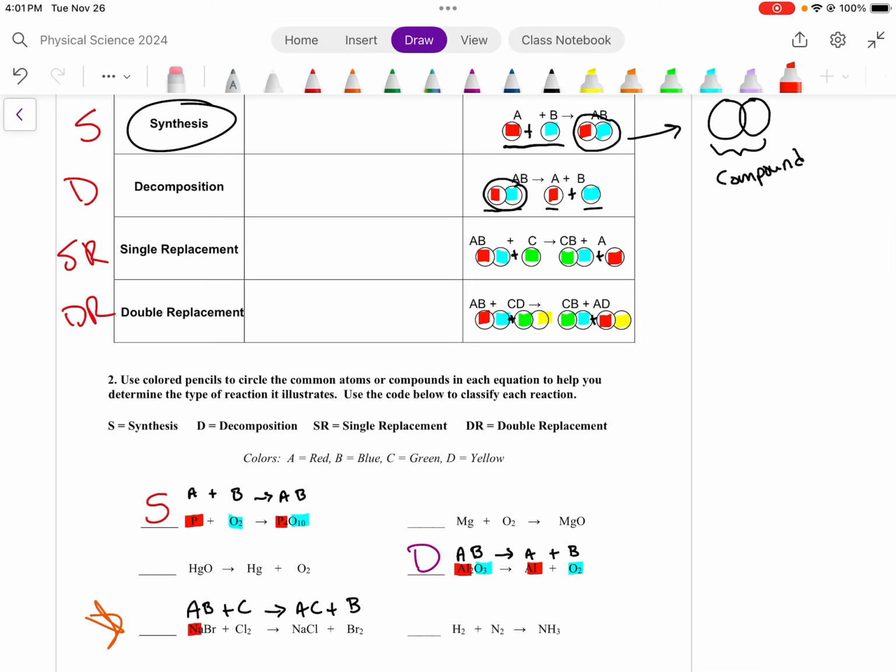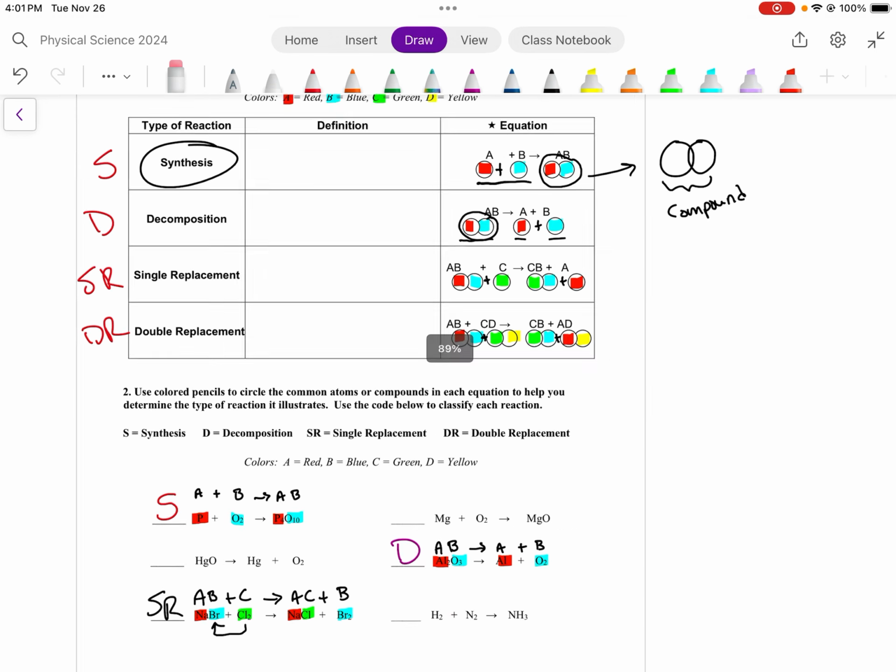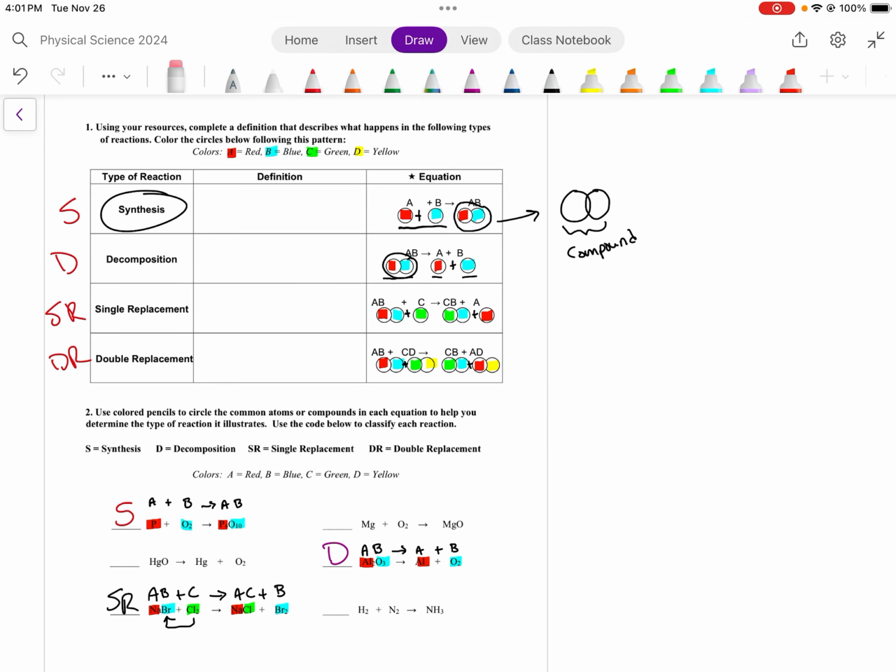And so again, I'll color my A's red, B's are blue, and C's are green. And we notice how that C came over and replaced the B. One thing got replaced. And so this ends up a single replacement. And so there are several more examples. Please continue on trying to determine what type of reaction you're looking at.